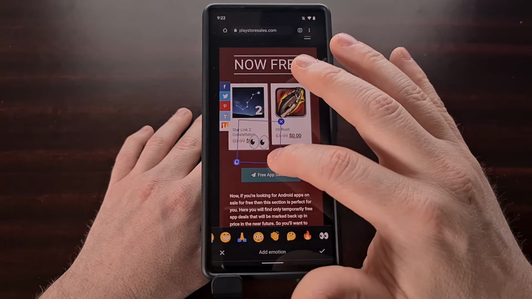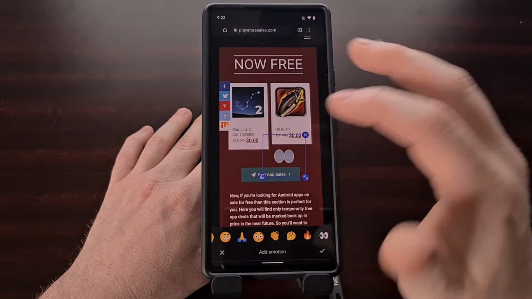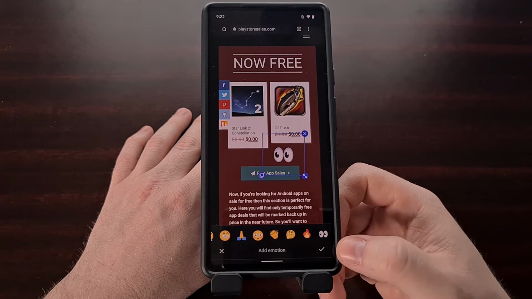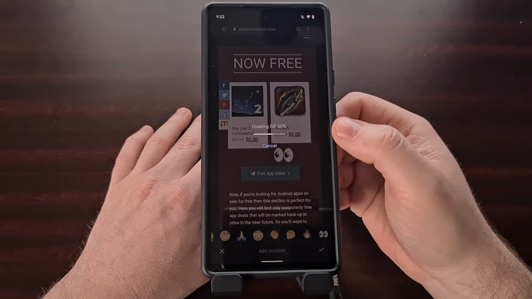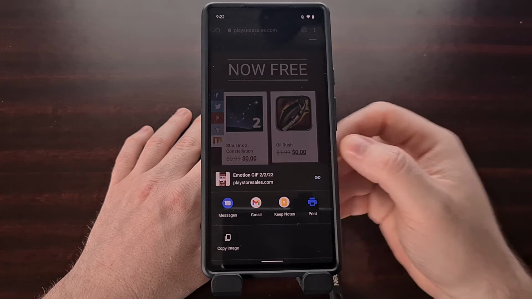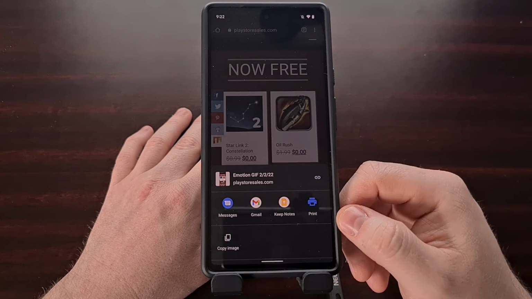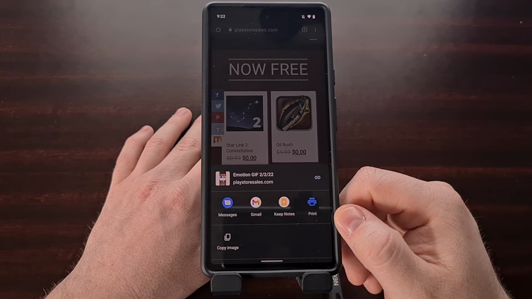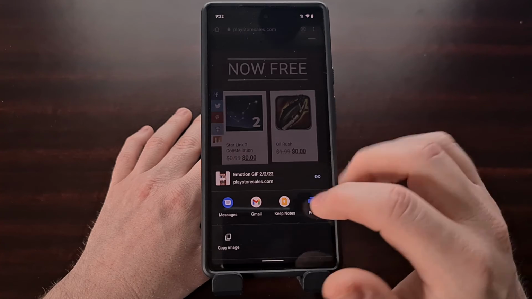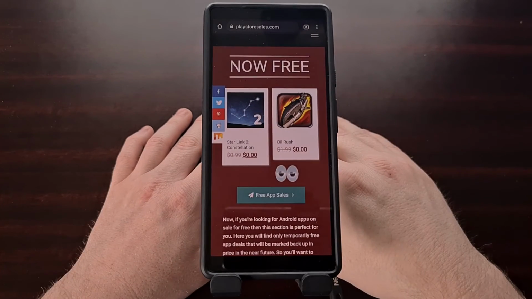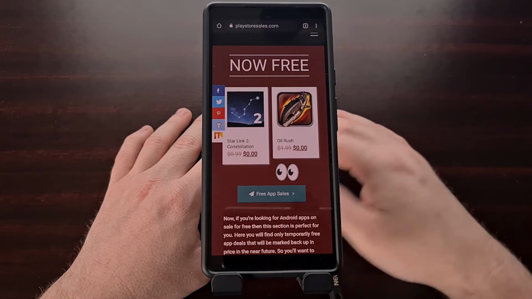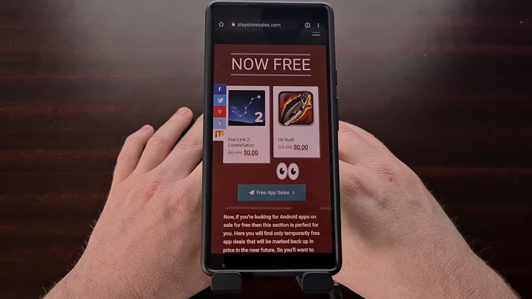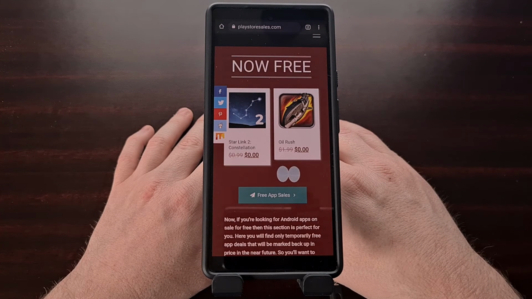So once you're done, we can go ahead and save this by tapping the checkbox, the check mark at the bottom right. It's going to create that GIF and then ask us what we want to do with it. We can email it, we can save it to Keep, we can print it, copy the image. And now whenever we view that saved image, remember it is an animated GIF, we can see the emoji right on the website.